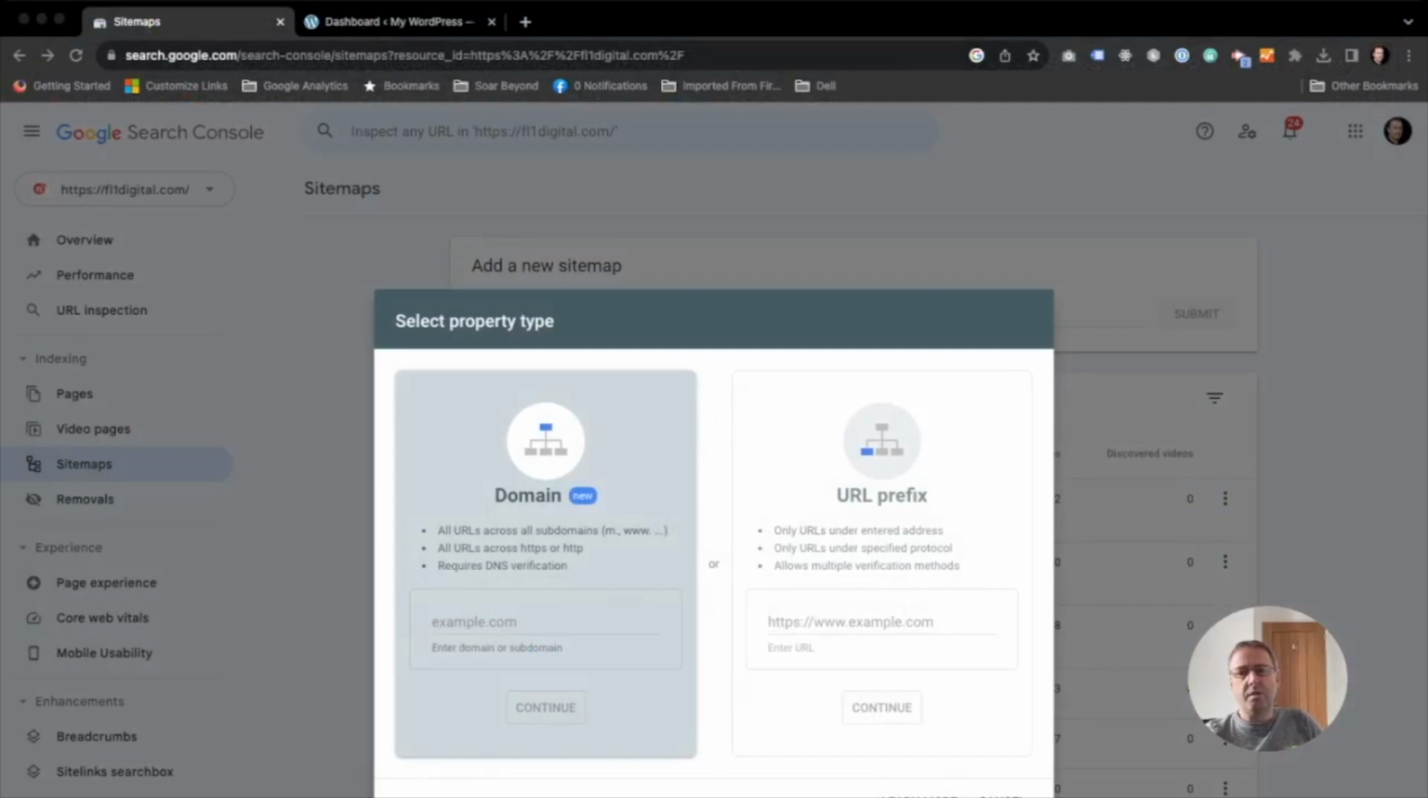Next up, as soon as you're logged in, it will ask you then to select a property type. So what's a property? Well, a property, apart from being a thing you live in, is actually going to be your website. So you can have different properties if you've got different domain names or different websites. Most people are likely just to have the one. Now you've got two things, and this is quite an important first step.